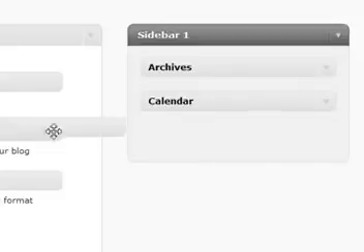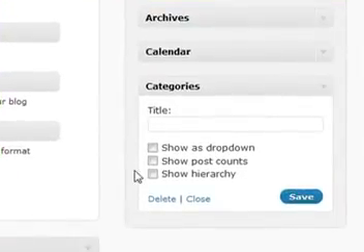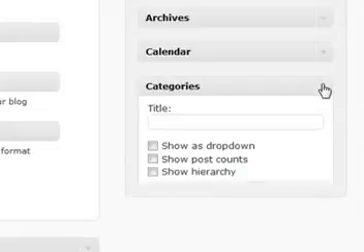Your categories. Your categories will basically show all of the categories that you have, and just like your archives, it can show them as a drop down if you have a large list of categories, and show how many posts you have within each of your categories. Another very handy feature is the hierarchy. Sometimes you want to show all the subcategories within the categories, and sometimes you don't. To do that, you can just click show hierarchy and it'll show all your subcategories for you. So that's a very handy thing to have to keep your blog structured and organized.